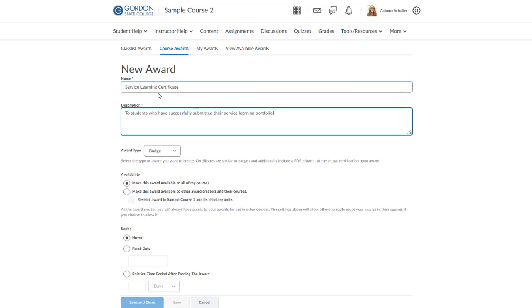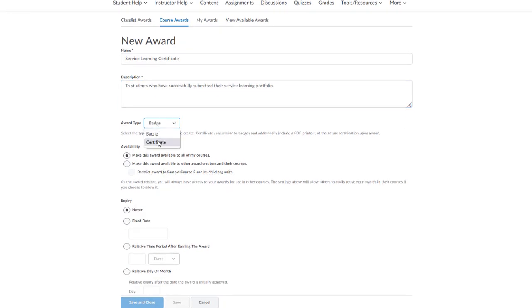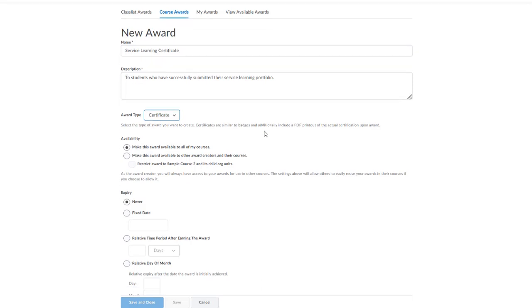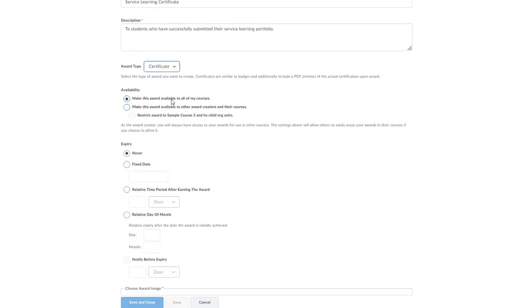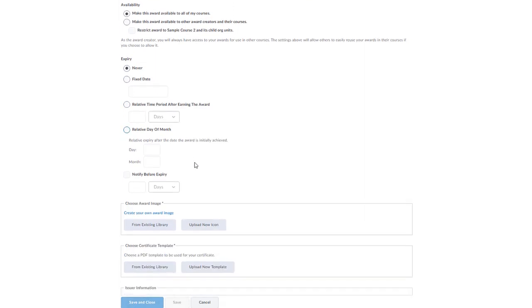So I'm going to name it the Service Learning Certificate, and I'm going to give a description like before. And this is going to be for students who have submitted their service learning portfolio. So instead of creating a badge, I'm going to create a certificate. I can choose to make it available to just my one course, or all of my courses. And then of course I can choose a date to expire if I want to do that.